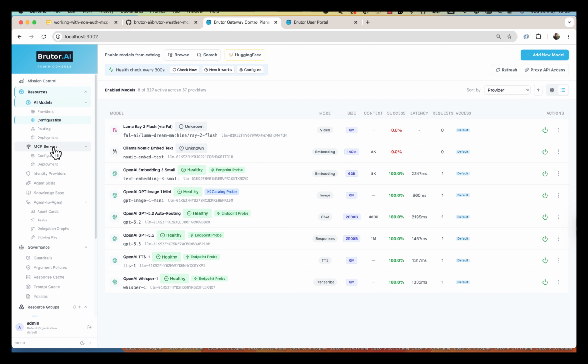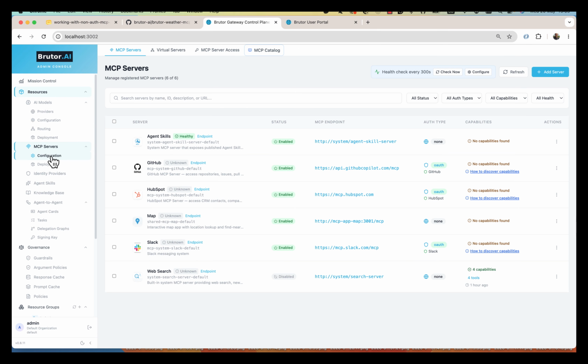So we got MCP servers here. They're part of the AI resources. You can see under configuration here, we have MCP servers. There's a bunch of them coming pre-configured here. We don't need to worry too much. Quickly talk about what they are.